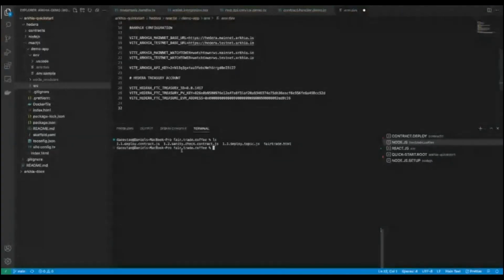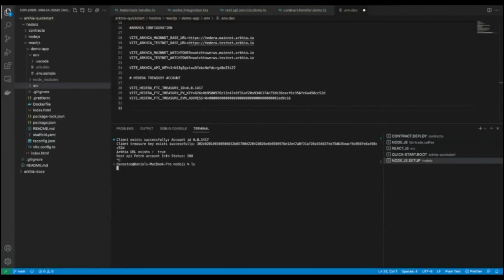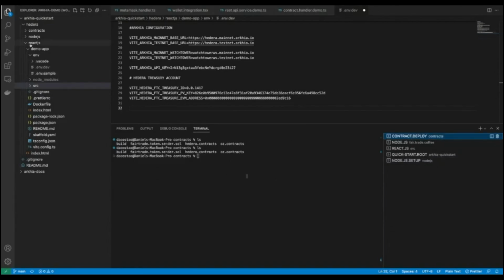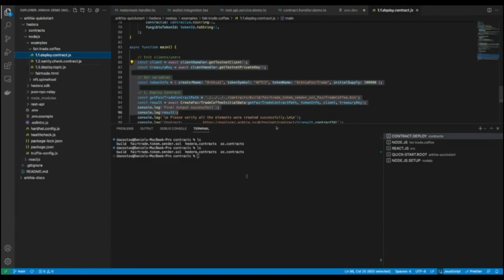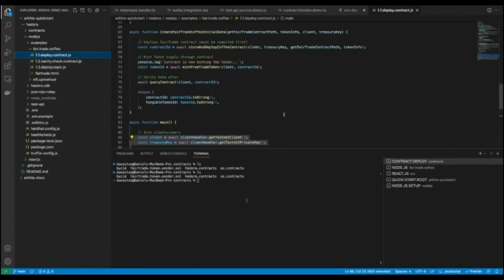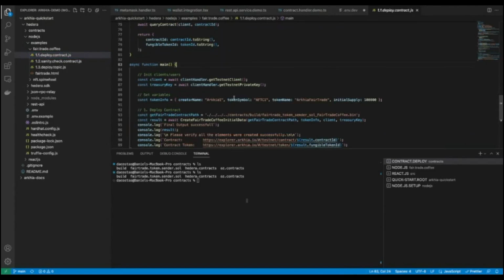Going back to the quick start root, I'm just going to do a health check to make sure everything is loaded. Okay, so that's just part of the code, and I am going to go to Node.js examples, Fairtrade Coffee, and open this 1.1 deploy contract. We're going to see a few things happening here. We're going to load some testnet clients. So this is all on testnet.